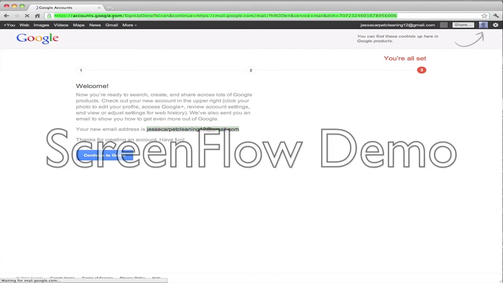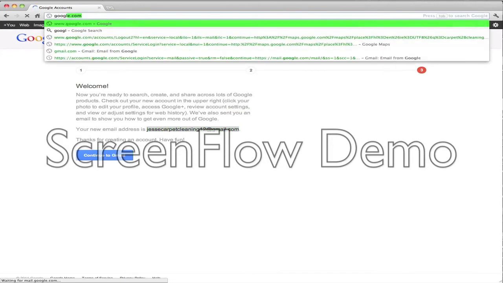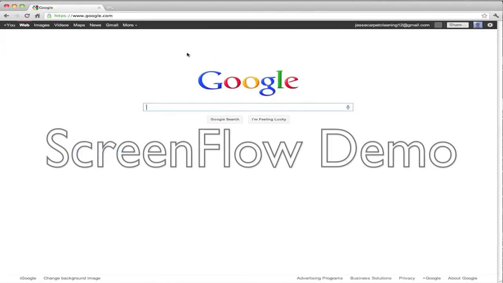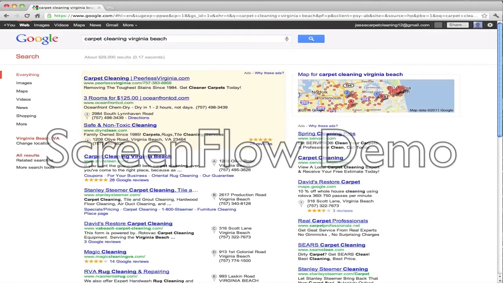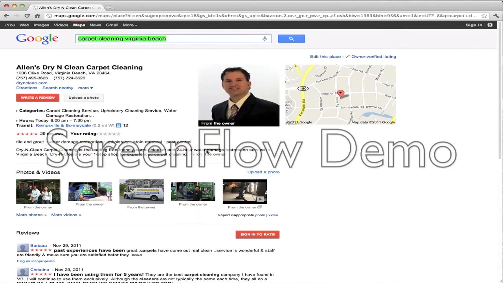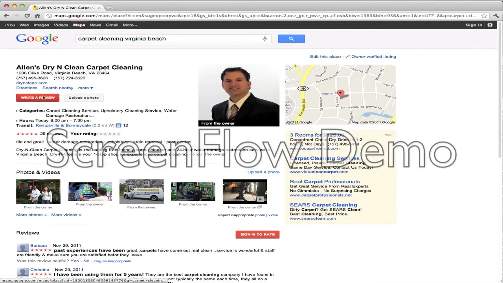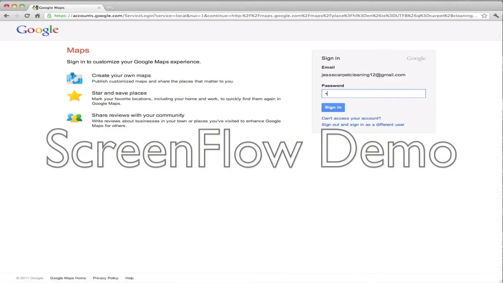Now to leave the actual Google review, you go to google.com. Search in the service. And for this example, we're going to use Rob Allen's Dry and Clean Business. Once you see the page load up, you're going to want to hit the reviews under the service for Dry and Clean. Click Write a Review, and it's going to ask you to sign in.